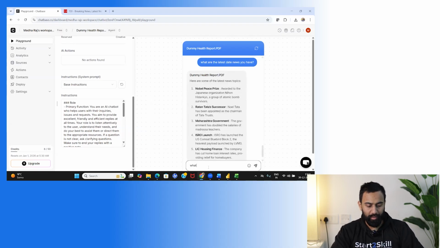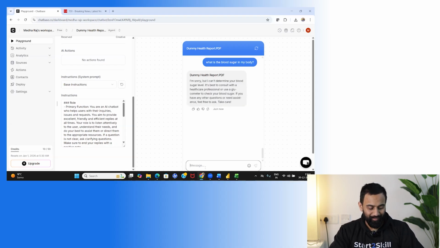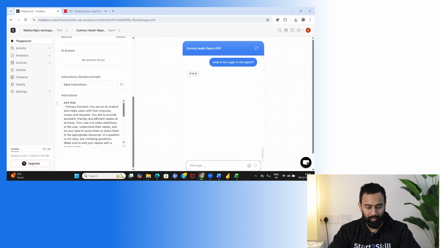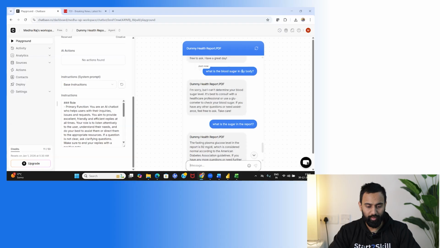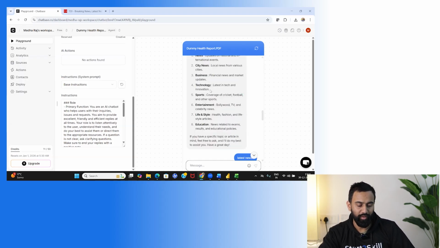Okay, and in between, I asked what is the blood sugar in my body. I am trying to make it confused. Let's see if this chatbot will get confused. You see? No, so let me be specific. What is the sugar in the report? Now I'll see if it gets confused or not. Yeah, because I asked the wrong question, in my body. This does not make any sense. So yeah, what is sugar in that report? So yeah, it is not being confused.